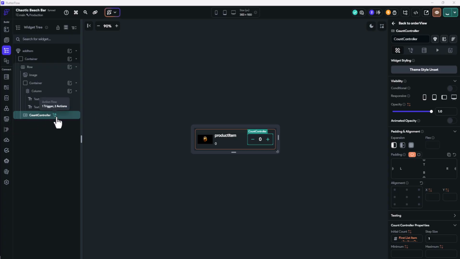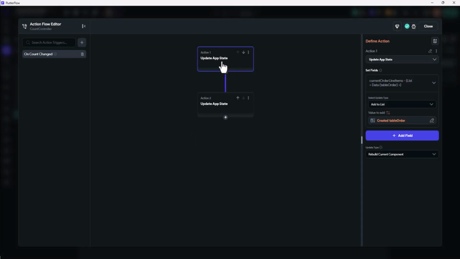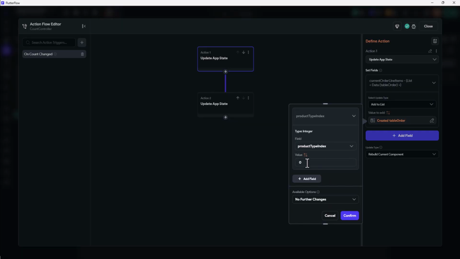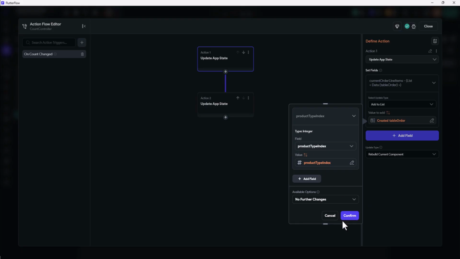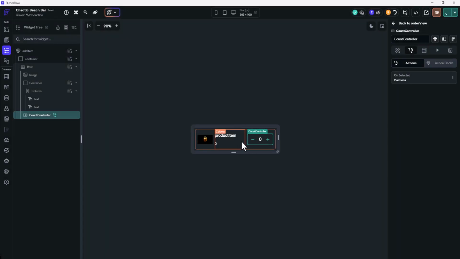But we now need to go down to the action of the account controller again. And we're going to have a look at that. It's two actions we're going to set over here. Each of the fields are set individually. That's where we put it as a placeholder of 0. Now we can do that as a component parameter, which is the product type index. And we can confirm that. And we can close that. Now that value is available to us in the filter.